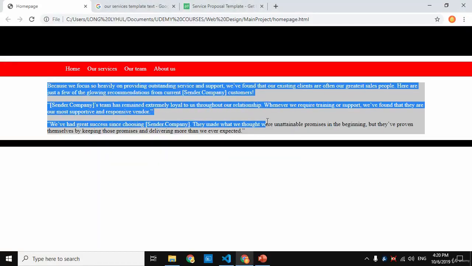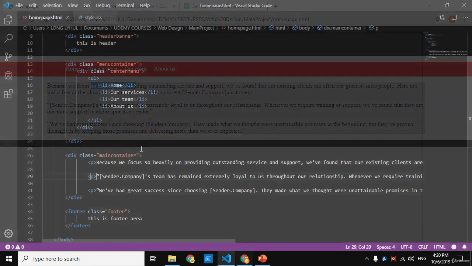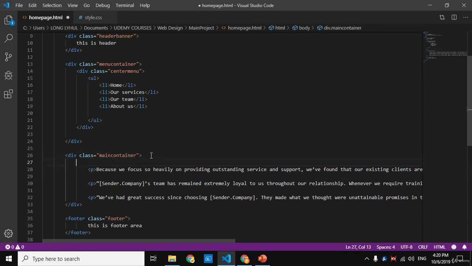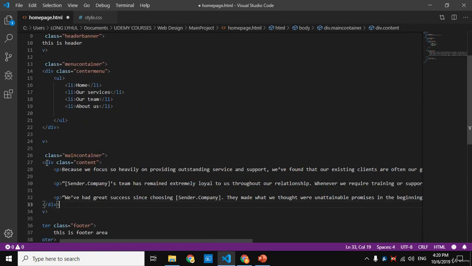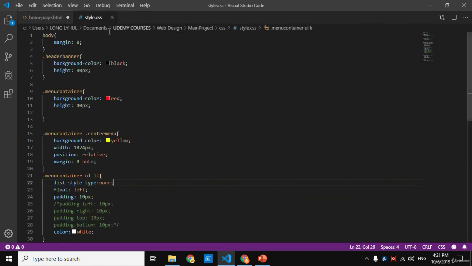Example, we have three paragraphs. As you can see, there is no gap or space around these paragraphs. So we can add space by using CSS padding. CSS padding allows us to add space around HTML element. I create new class name content. And I place all paragraphs inside this class. For CSS selection, I select main container and content.